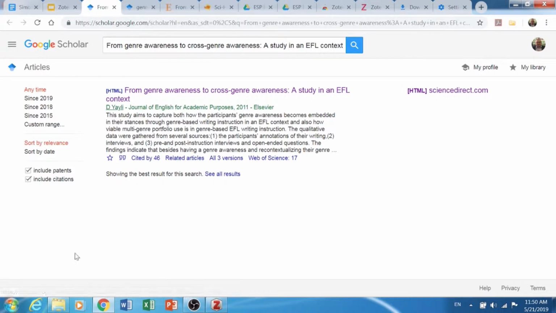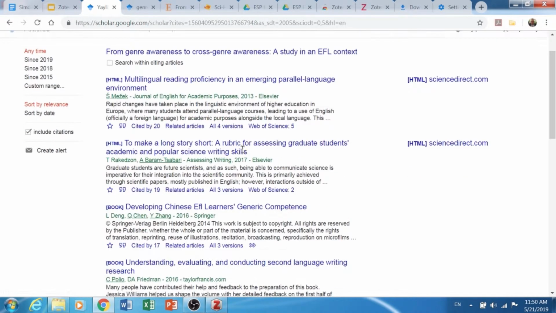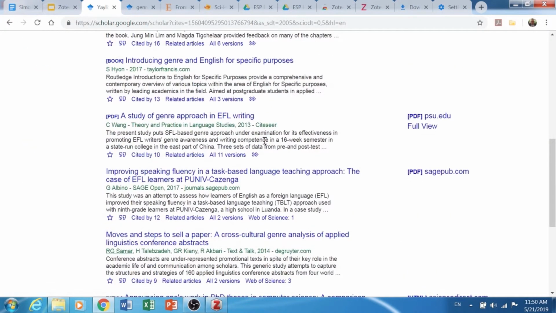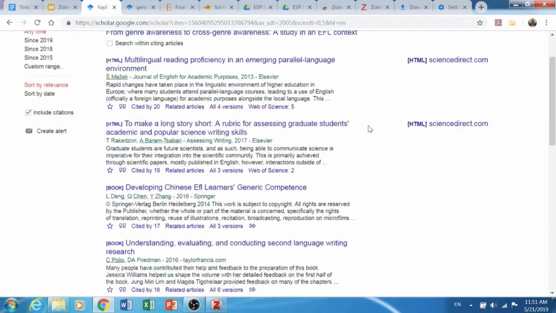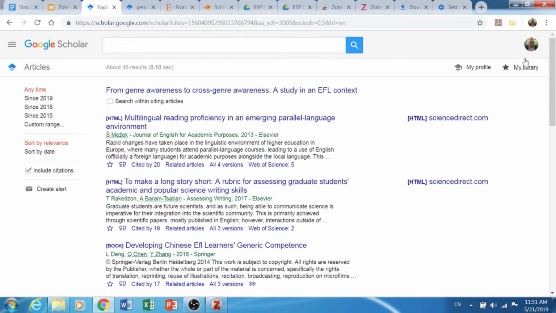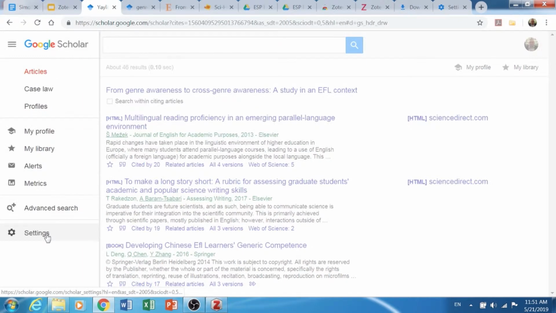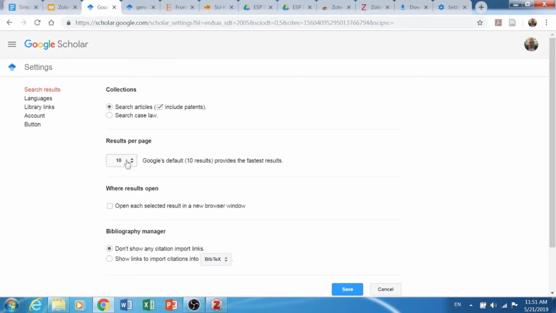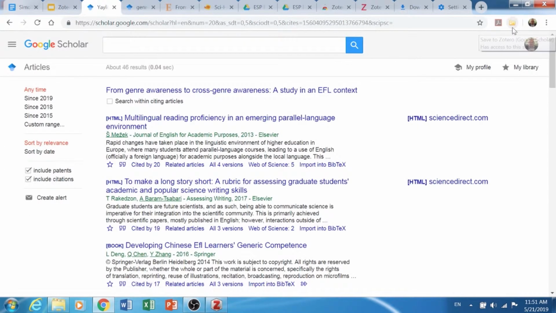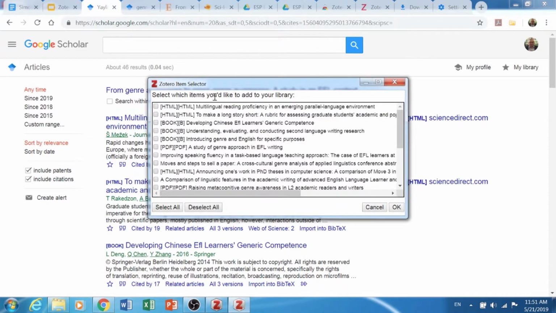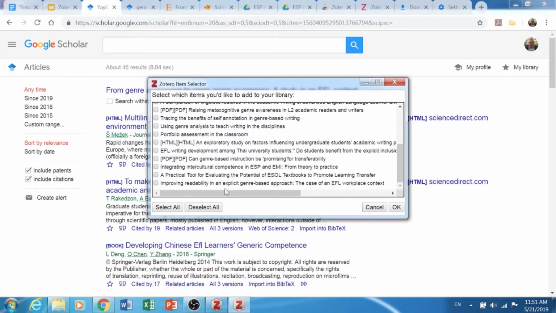So what we can do is go to cited by. That would list these 46 items. I'm not sure whether they're on the same page. It's not. So one thing we could do is go to the settings and change the cited results to more than 20. The point is that we can again use the Zotero item selector through the web connector, and we can import all the items.